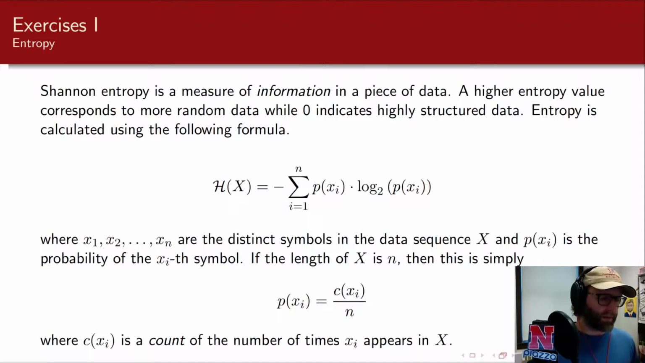Entropy is actually measured using the following Shannon entropy formula, which don't worry about the details of this. Basically, what we need to do is go through a string and count up the number of times each letter or each character appears. And that will give us the probability of seeing that character. So C sub xi is the ith character. That's the number of times it appears divided by the length of the string. That gives us the probability that if we randomly selected a character out of that string, it would be that letter, right?